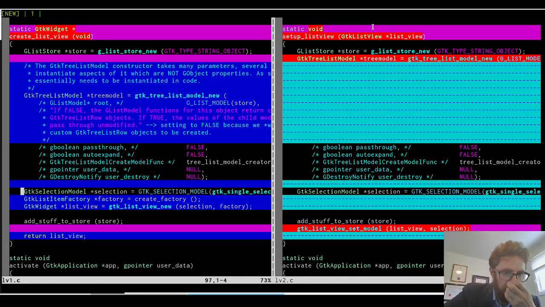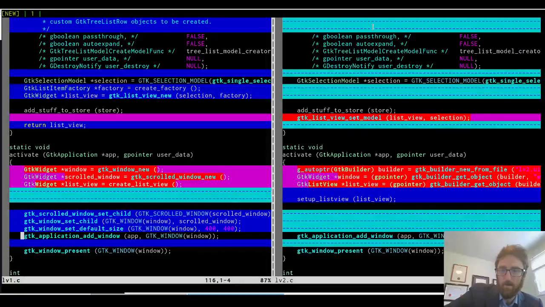Instead of returning a list view that we're creating with a helper function, we're just setting the model of the list view to be the selection model that we're creating based upon the tree list model. So that's the only difference there.